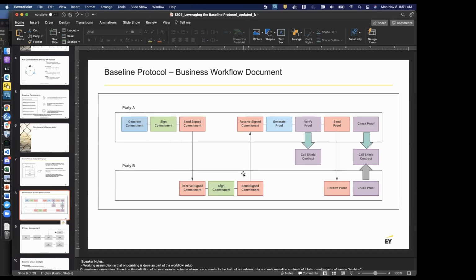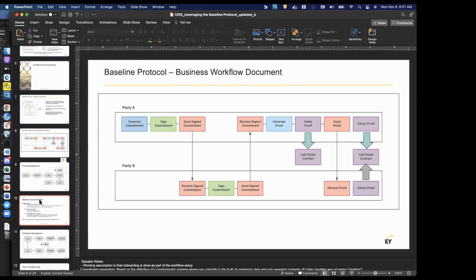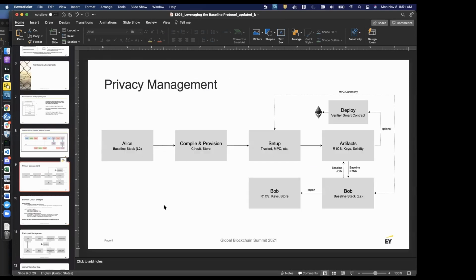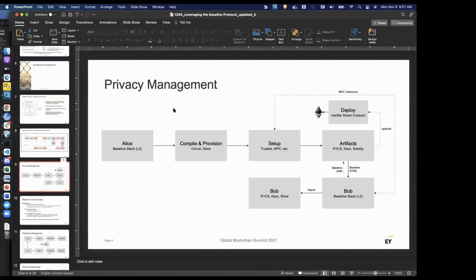I'll give a quick walkthrough of the privacy management itself and how it works. Then I'll wrap up this discussion with an example of how a document exchanged between two parties can use the baseline protocol stack, and how the messaging, the consistency of information, and privacy are maintained while using the mainnet. So before doing that, I'll quickly dial down into the privacy management piece.